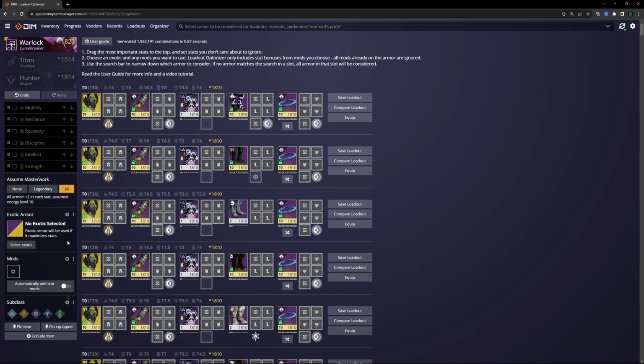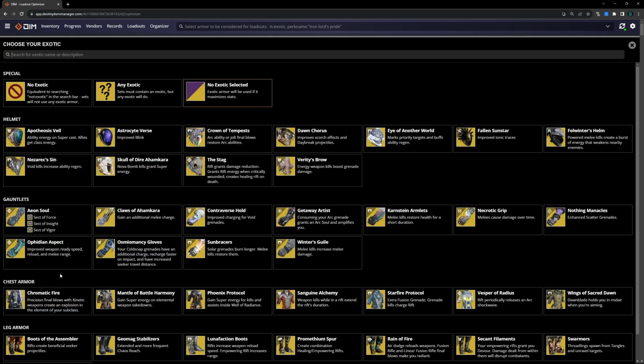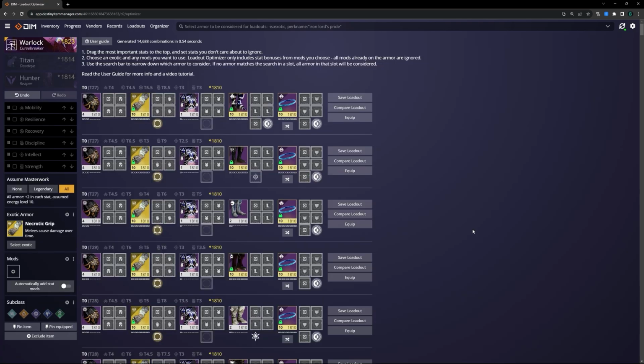Next, you need to choose which exotic you'll be using for this build. You can do this by clicking this button here. In this example, I'll be selecting the Necrotic Grip. If you have multiple copies of your exotic, they will all be considered during calculation.